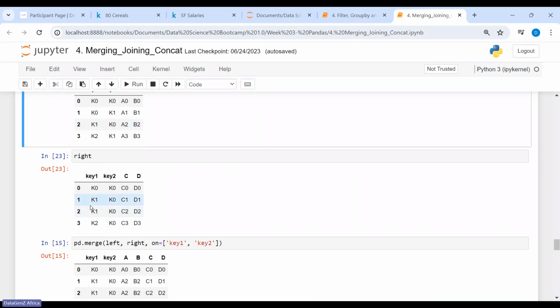Is there K1, K0 here? Yes, there are two K1, K0s here. So it's going to pick these two rows and put them as individual records. The first row says A2, B2, C1, D1, and that's the first one here. That's on index 1. Then this next one, it's still going to come back here to say A2, B2, C2, D2. And you can see it here, A2, B2, C2, D2.